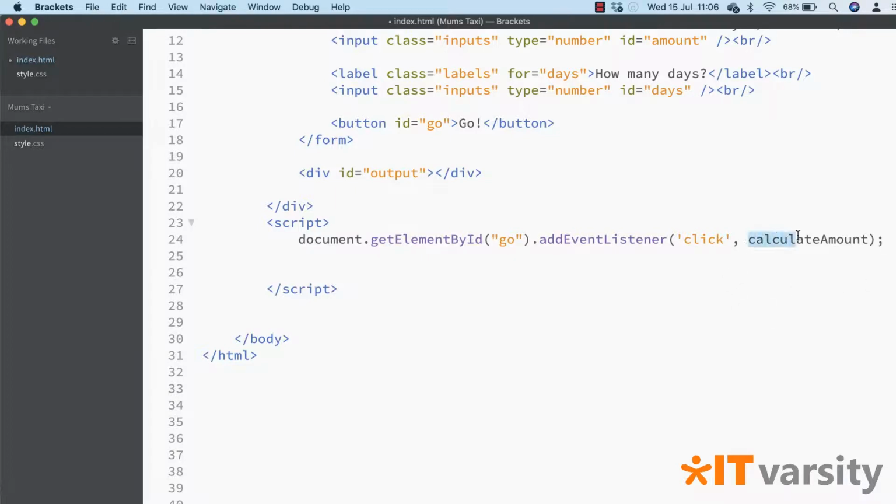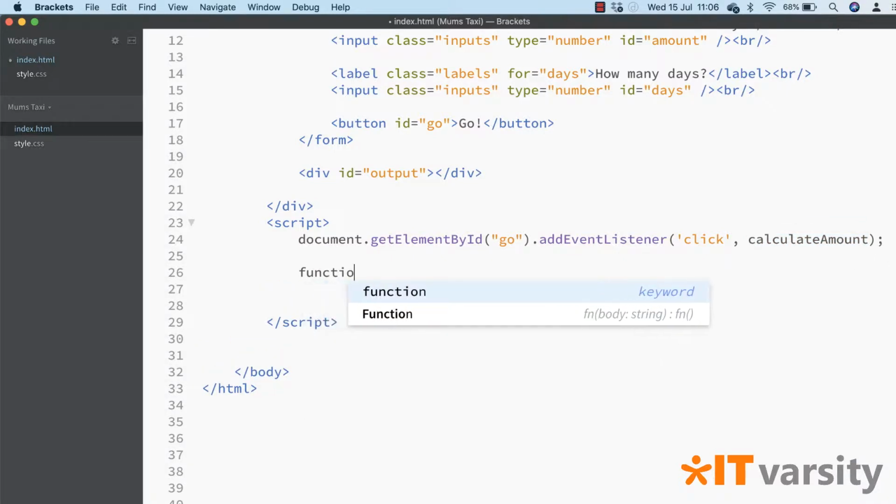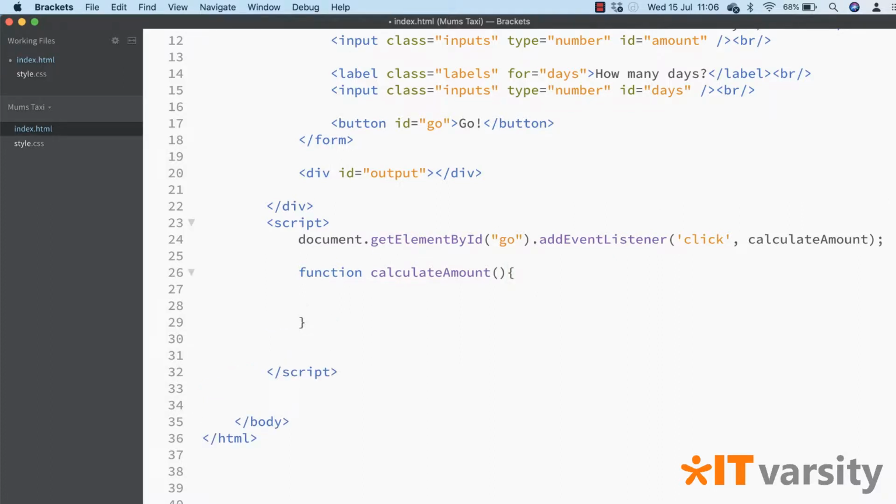Now the trouble is, this instruction, calculateAmount, is not known to our script. Our script doesn't really know what that means. So we're going to have to teach it exactly what it means to calculate the amount, which amounts, and what calculation to do on those amounts. To do that, we create what is known as a function, and we'll call this function calculateAmount. And we put in open and close round brackets and open and close curly braces. And then we go inside the curly braces and leave a couple of lines.